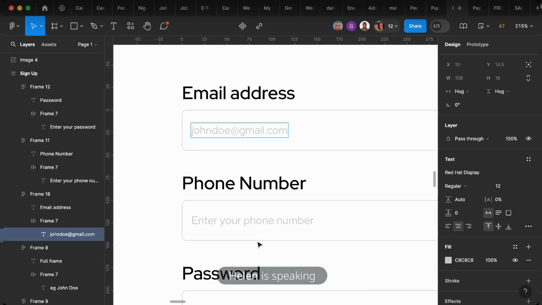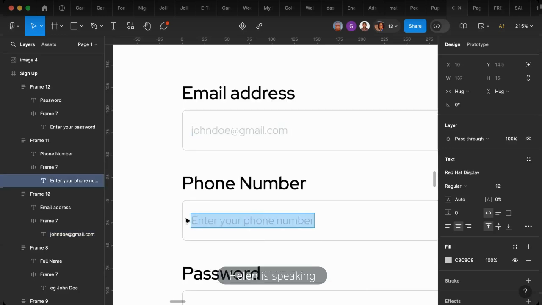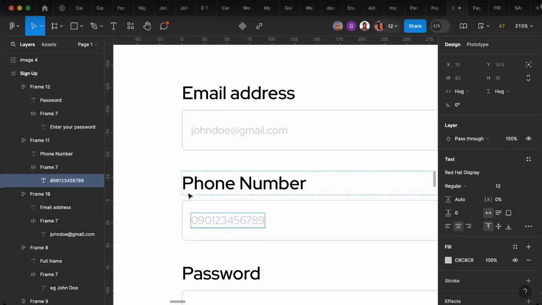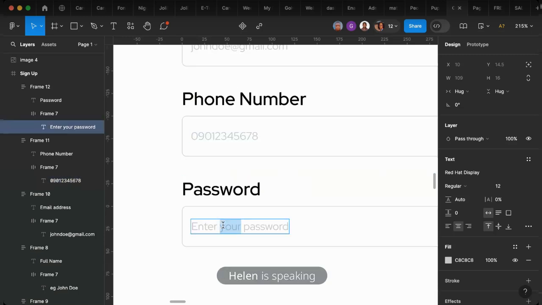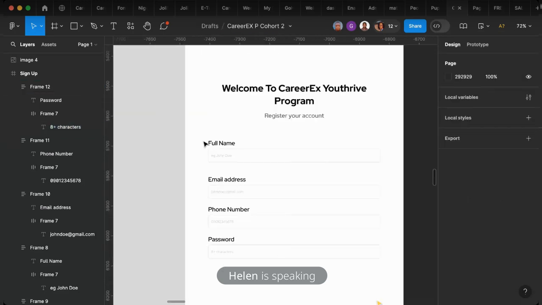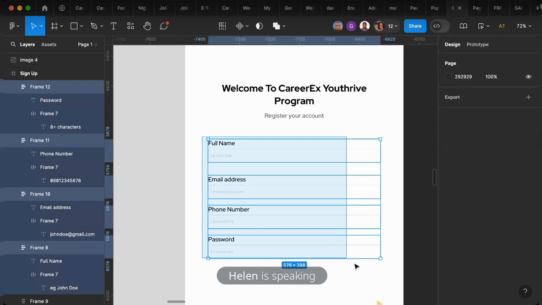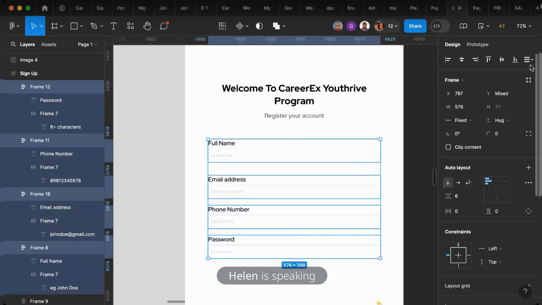.com, and then I'll come here and just show a random phone number. I'm going to show you a random phone number. So I'm going to show password, just the same way they did theirs. So this is what I have. So I'm going to arrange this. I'm going to align to the left, and then I'll come here and arrange vertical spacing.